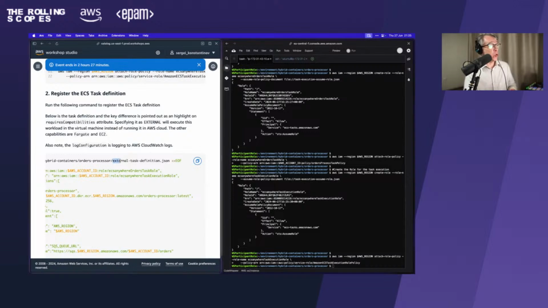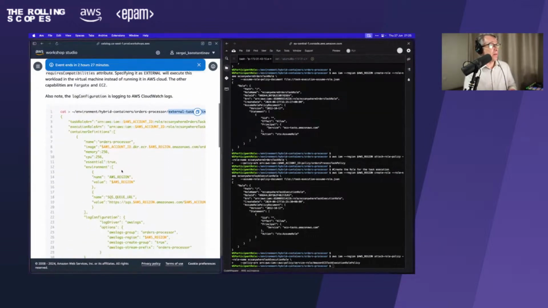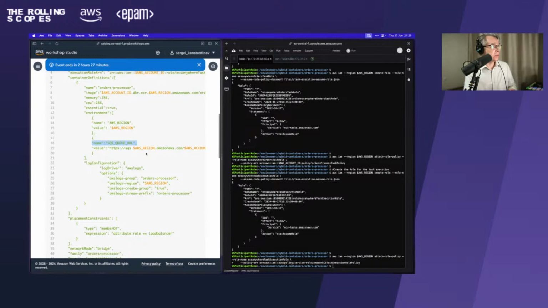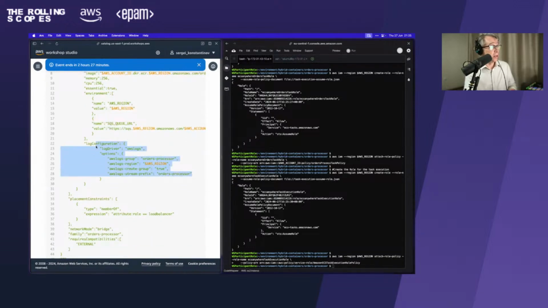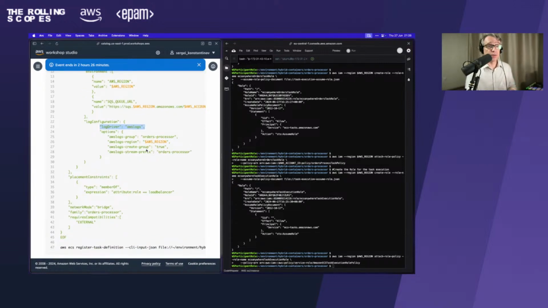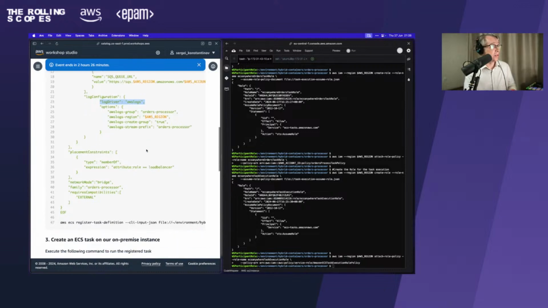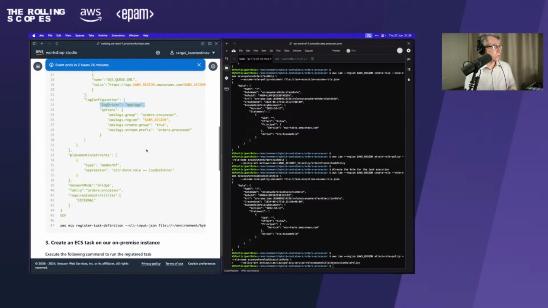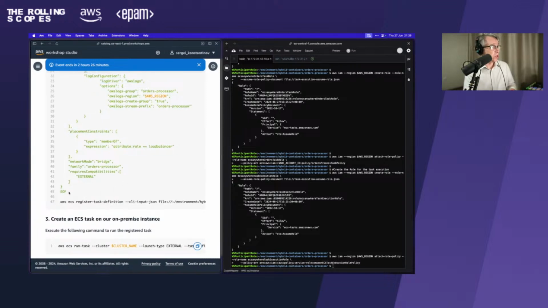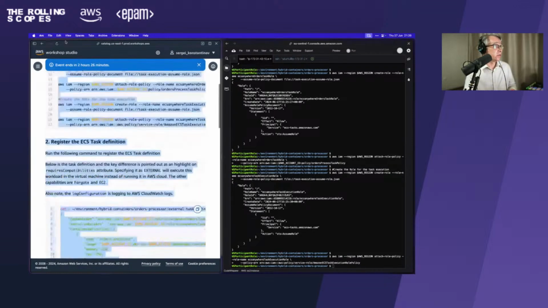It will be an external task definition JSON. We can see the parameters of our container here. Again, we'll be using SQS, and we'll be using the awslogs log driver for the container, and we will be able to see our logs in our monitoring in CloudWatch. So first of all, let's create this file.